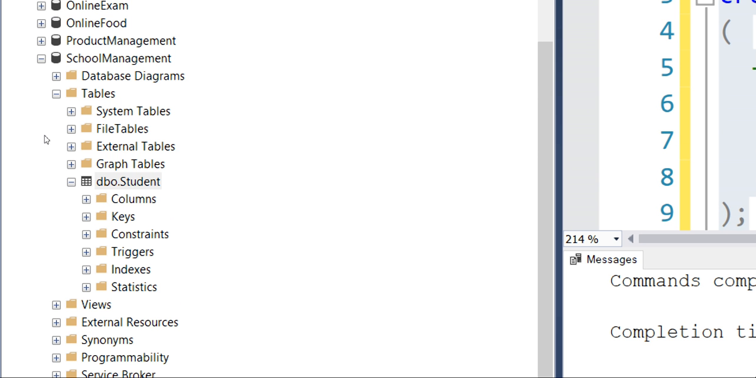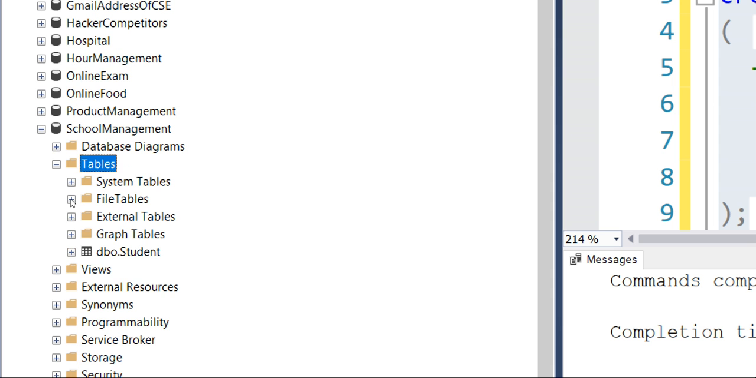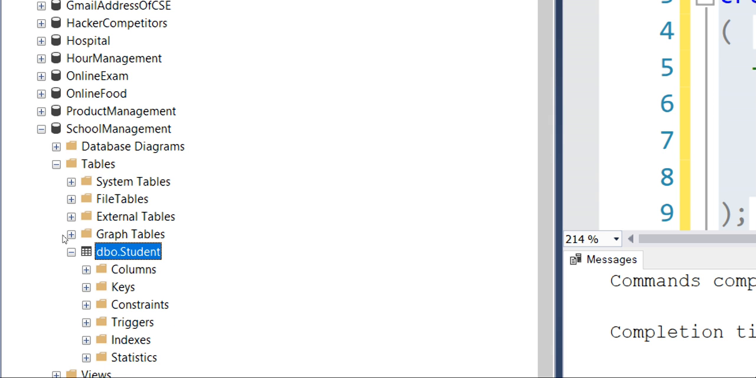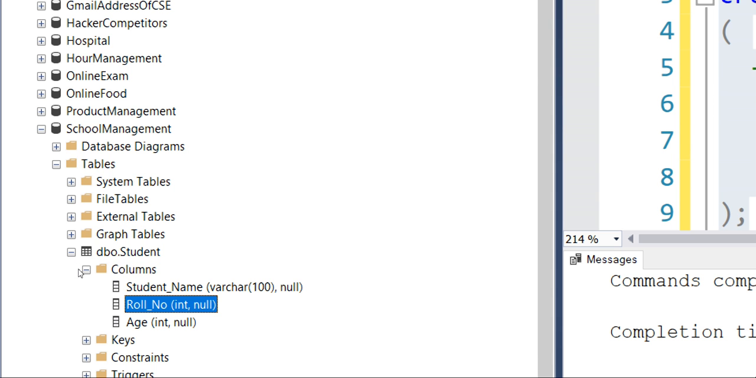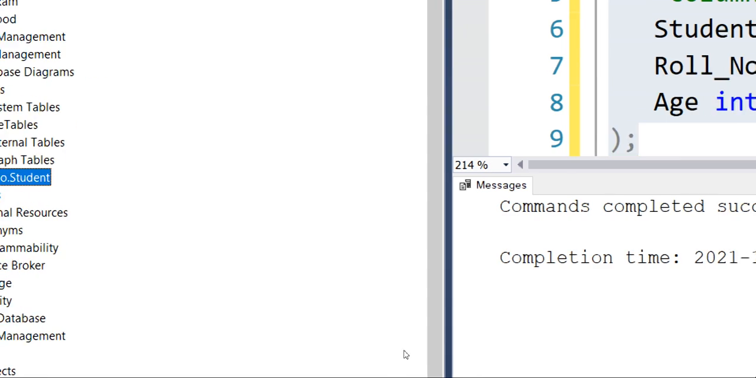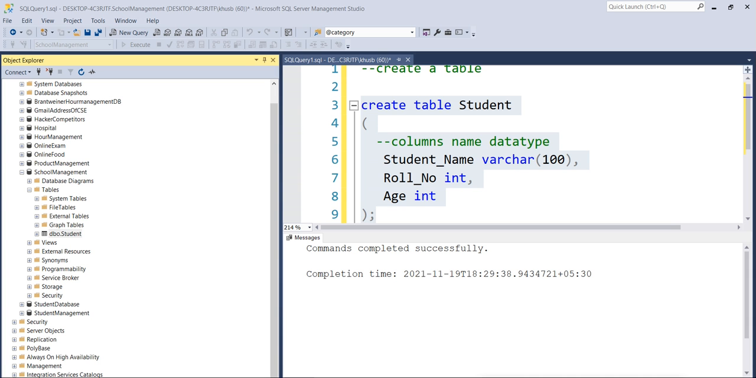Okay, so here it is, our school management database. Inside this database, when I expand this table section, we can see that we have only one table called student, which we have just created. Now let's expand the column section. We can clearly see we have student name, roll number, and age. So we have three columns present in this student table, and we have successfully created our table called student.